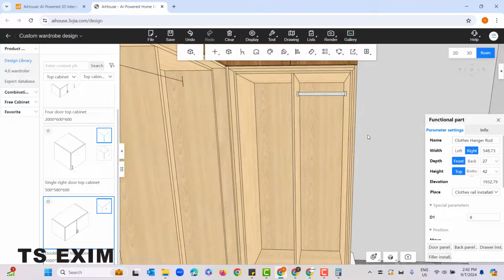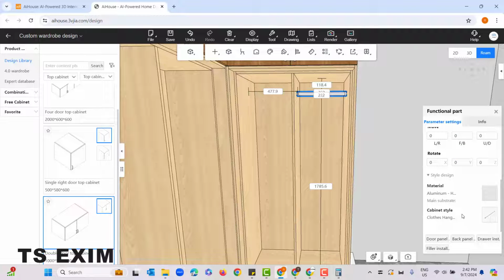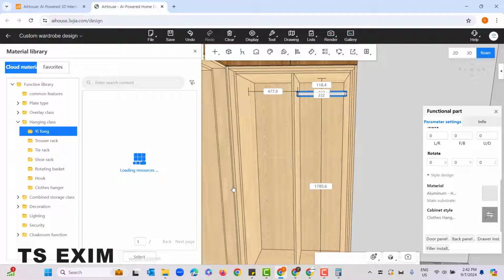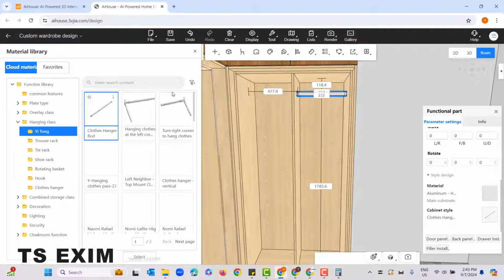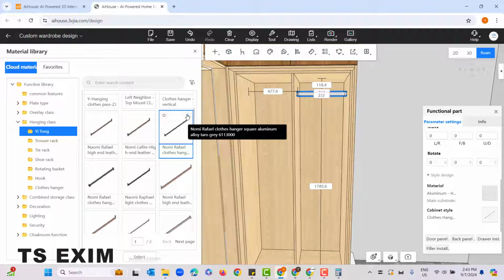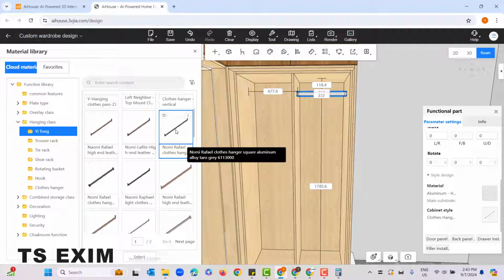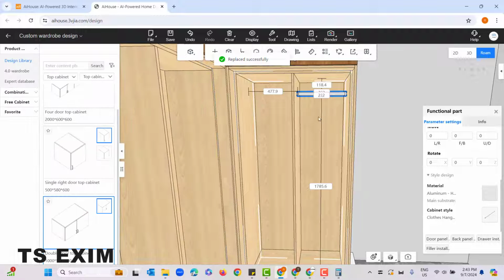Okay, before you copy it, let's say you want to change the model. You can select the railing. Okay, on the right side, you should see this functional part. You can scroll down. You will see this cabinet style. You can select the box here. Select the box. And this library will pop out again. And you can choose different model. Let's say I want to change to this model. So you can double click, no need to drag inside, just double click and it will change the model.